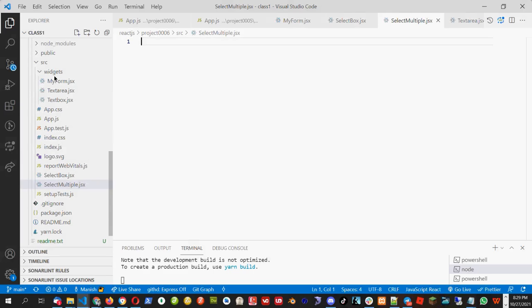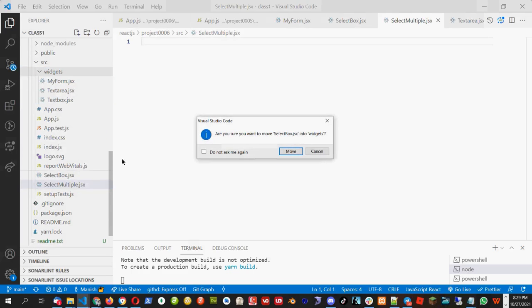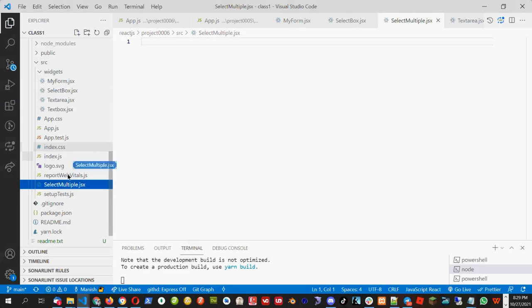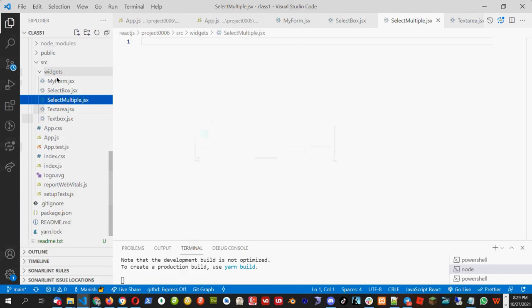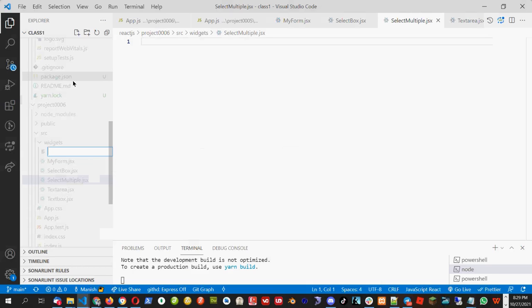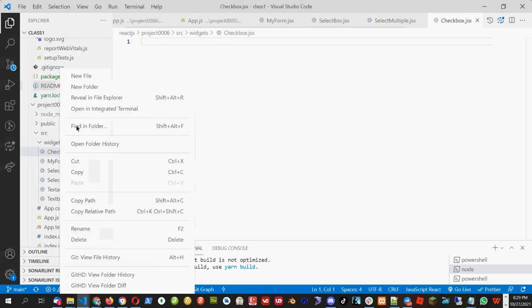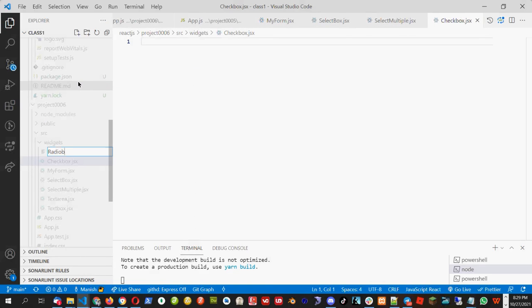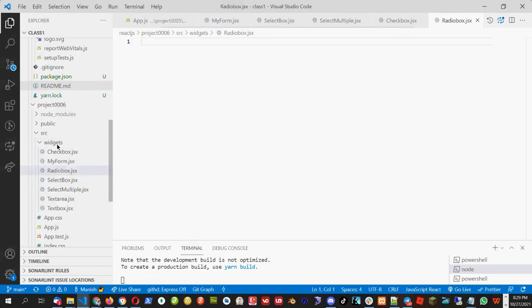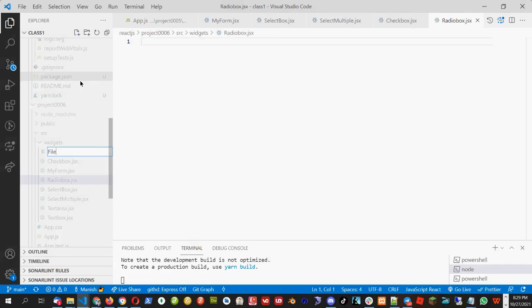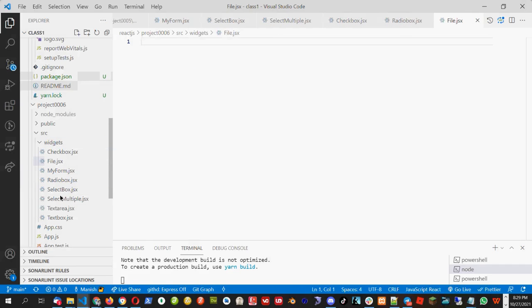Then I will create, okay, I have to create inside the widgets. So let me drag into the widget. Okay, new file, checkbox.jsx. New file, radio box.jsx, and new file called as file.jsx. So I created all the components here, though each component is empty. I have to fill it. So let's put some default text, and then we will fill it with the real material soon.